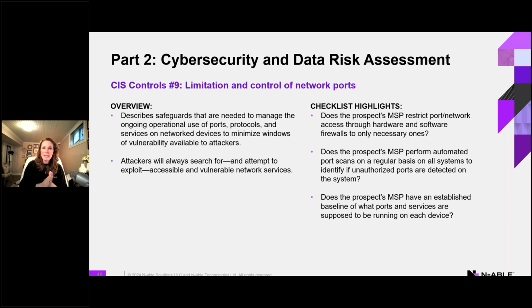Looking at number 9, this is where we're talking about limitation and control of network ports. There are 5 sections for this particular control, but at a high level, number 9 really describes the safeguards that are needed to manage, and here we're talking about tracking, controlling, correcting the ongoing operational use of ports, protocols, and services on network devices in order to minimize the window of vulnerability that's available to the attackers.